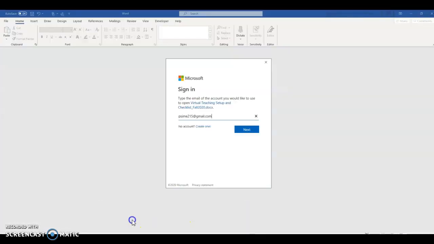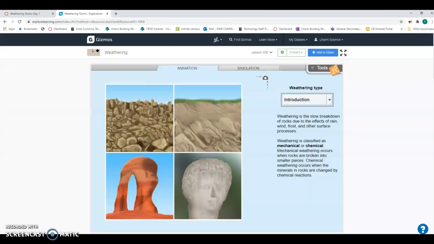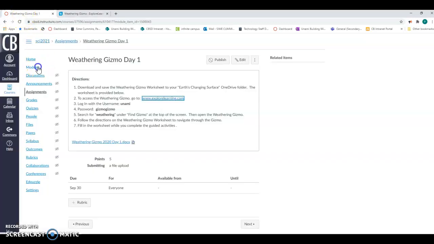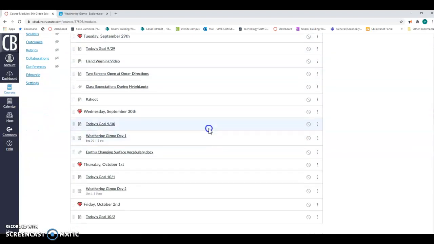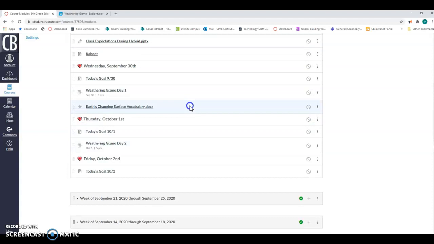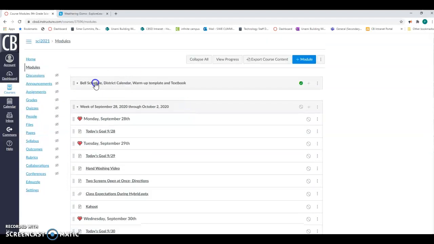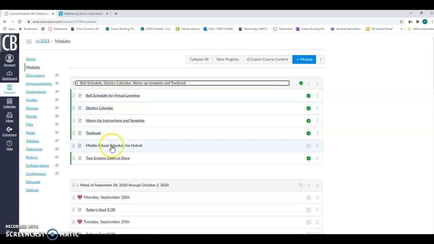All right, make sure that you have two screens open at the same time so that while you're doing your simulations, you can work on your worksheet. If you need a reminder for how to open two screens at the same time, you can find that if you go to Bell, Schedule, District Calendar, Warm Up, Template.